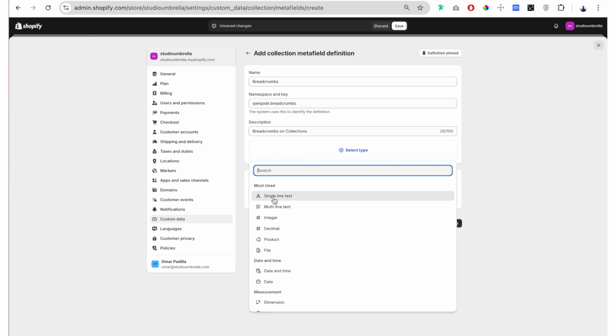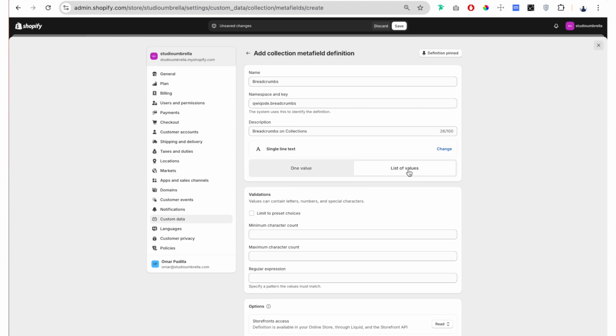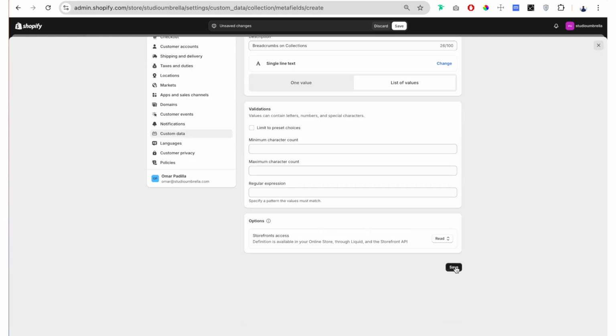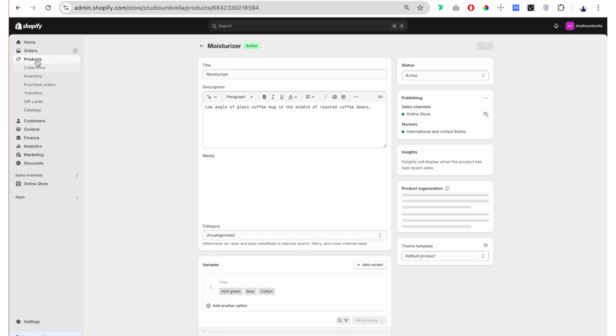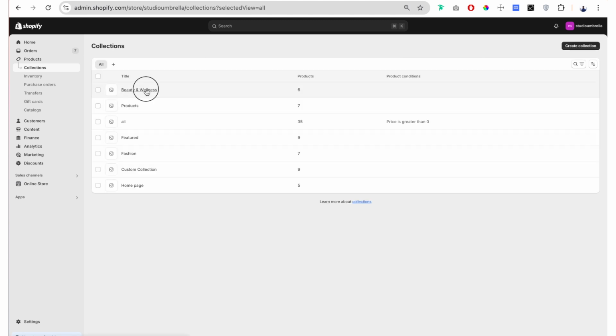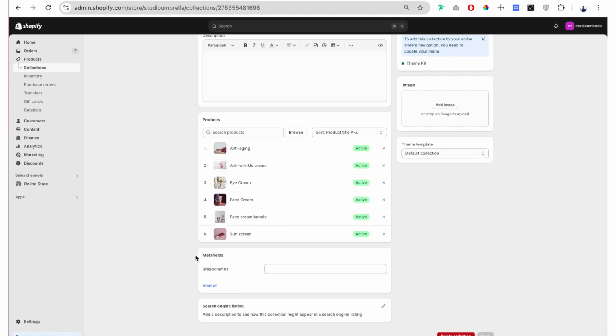So in this case, I'm going to use single line because I want to customize the label. And then I'm going to click on list of values because I want to use more than one. So I'm going to save it. And there we go. We have the breadcrumbs on a collection. So if we go to that beauty and wellness collection by going to products, collection, beauty and wellness, we'll see down here on the Metafields that we have those breadcrumbs. And because it's a single line, we can add our own custom label.